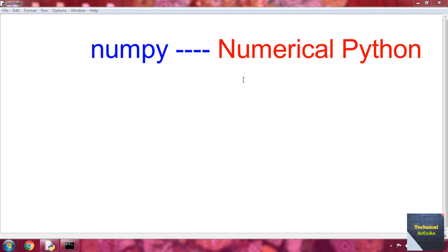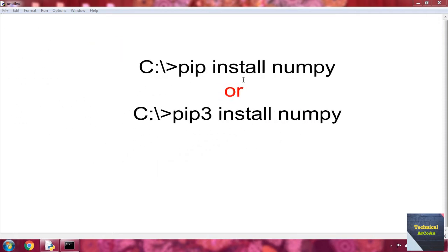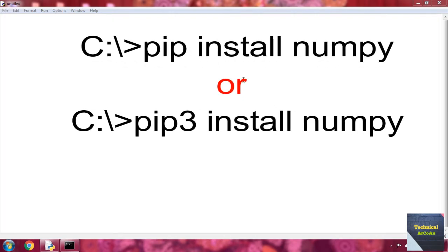If you have Python and pip already installed on your Windows system, then installation of NumPy is very easy from the internet. Just type in the command prompt pip, then give a space, then write install, then give a space and just write NumPy and press enter. Or you can also write pip3 space install space NumPy and press enter.